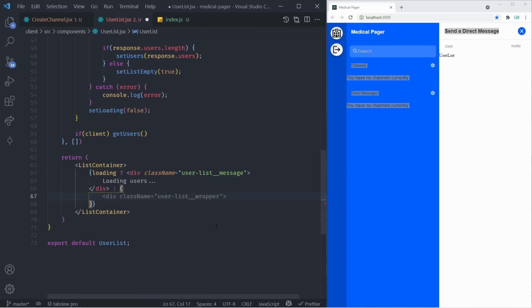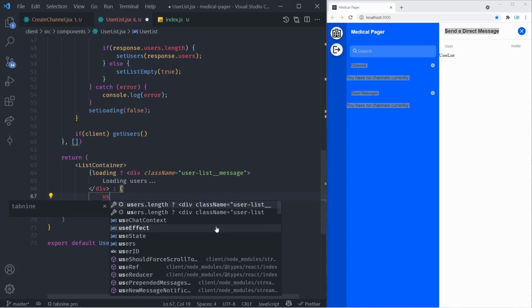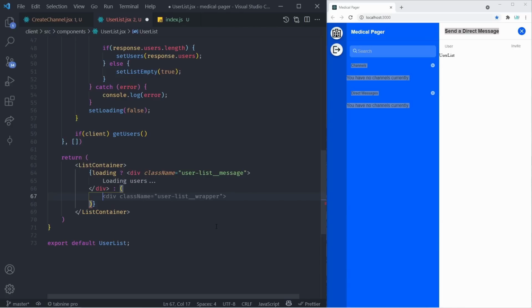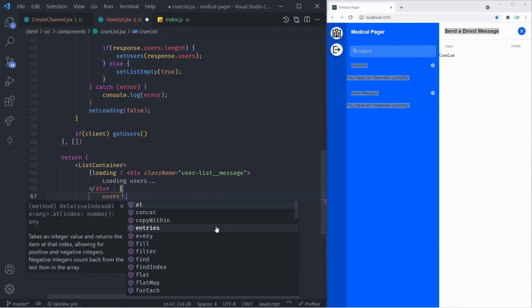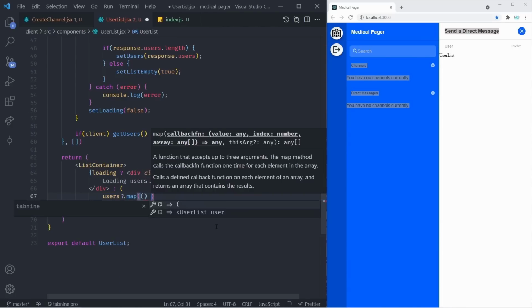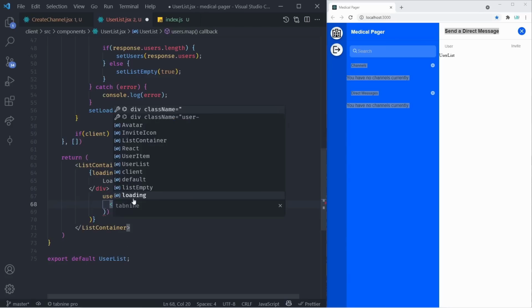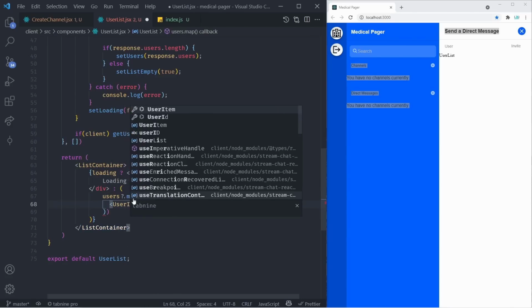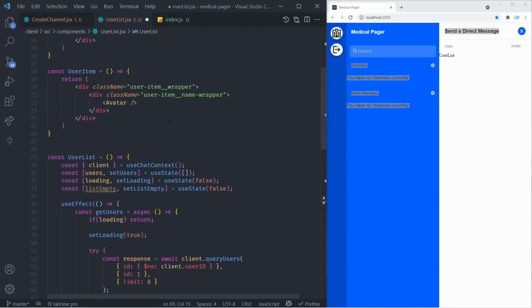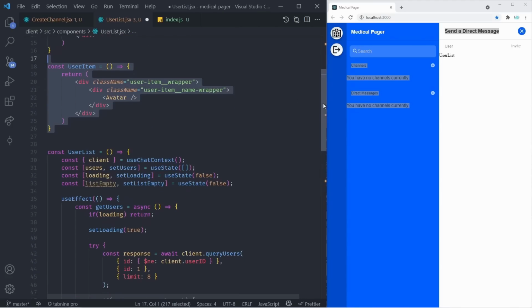If we're not loading, we want to see if we have the users. So we can say if users.length. And finally, we want to say users.map. We're mapping over the users. In here, we have a callback function. And for each user, we want to render the user item component. That's the component we created right here at the top.